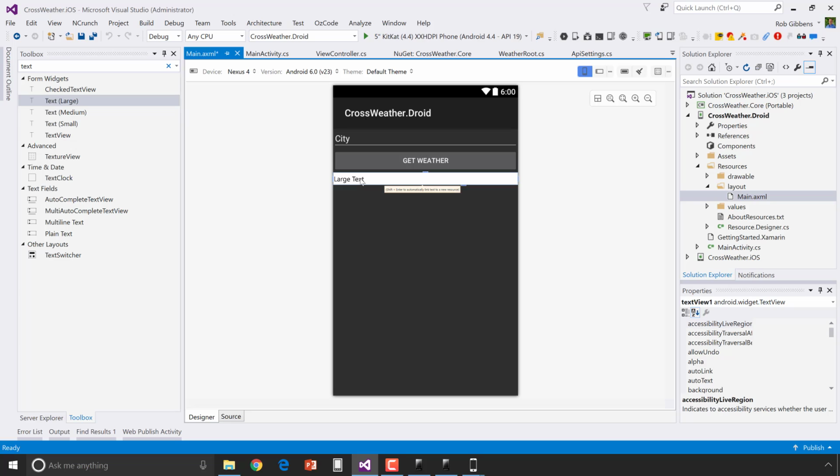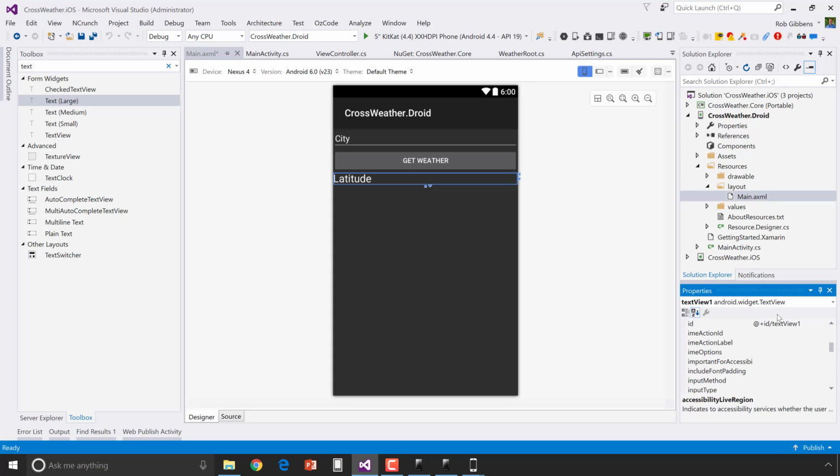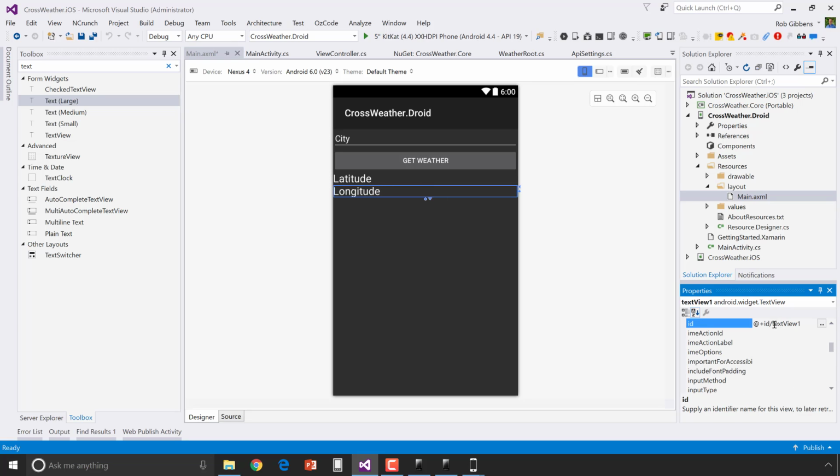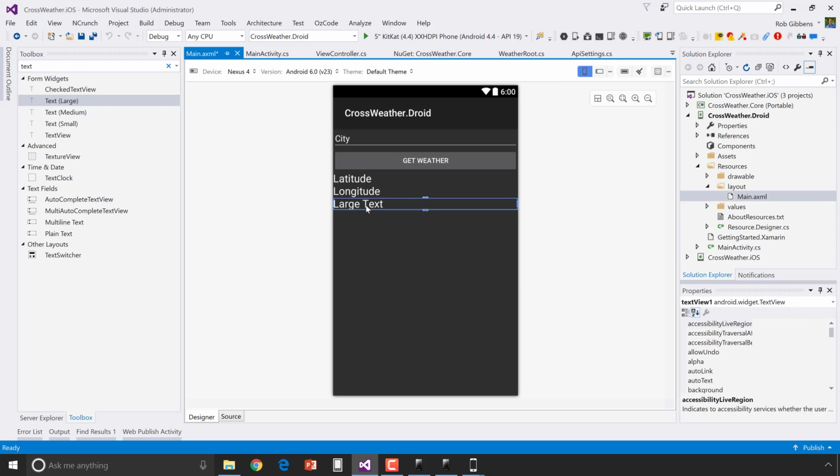And let's add our 3 text labels, starting with latitude. And then we'll add longitude. And finally, we'll add the temperature.